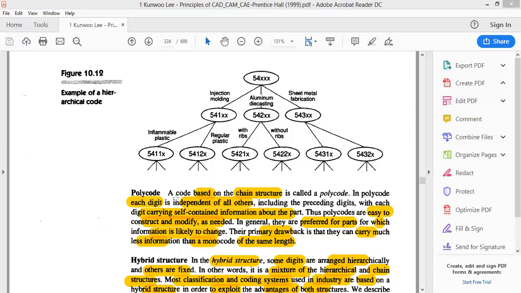Say, for example, we have 4 digits. Let us take 3, 4, 2 and 1. Here each one of these digits is independent. 3 is going to say, for example, whether it's circular, and 4 is going to be the material, 2 is going to be the dimension, and 1 is going to be the tolerance. Let us assume like this.